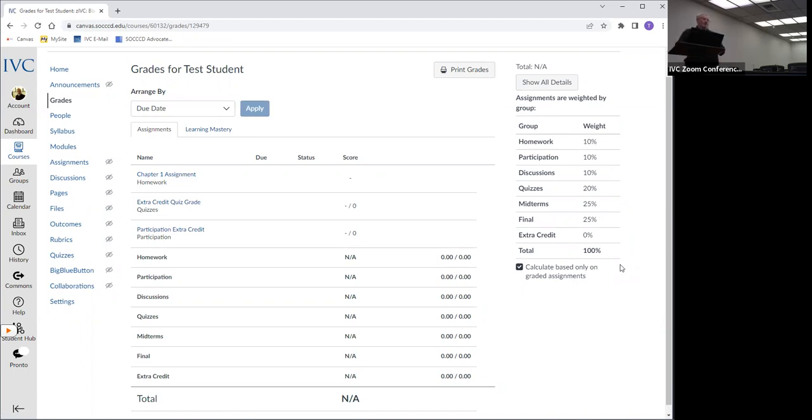Now, why is this so nice? Why do I like it so much? It's not right for everybody. So don't take this as, hey, Tim says you got to do it. No, absolutely. That doesn't work for everybody, but it can work for several different things.